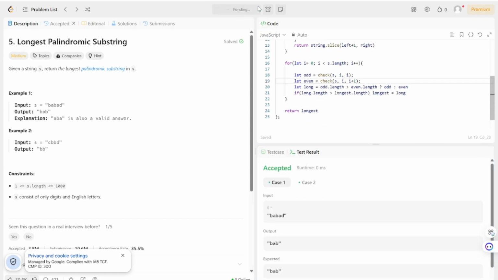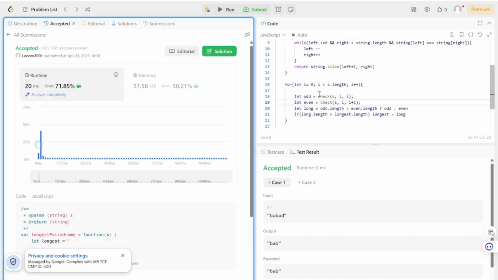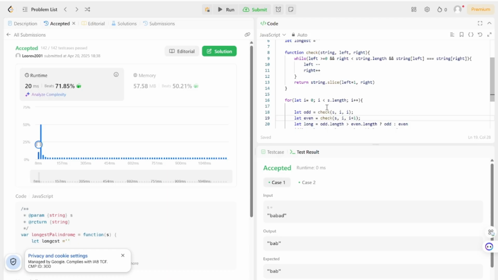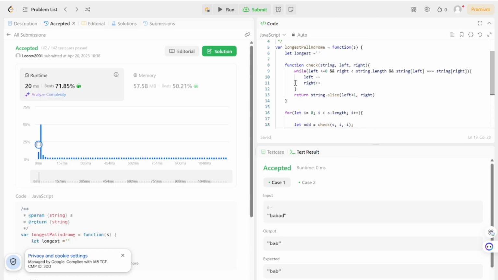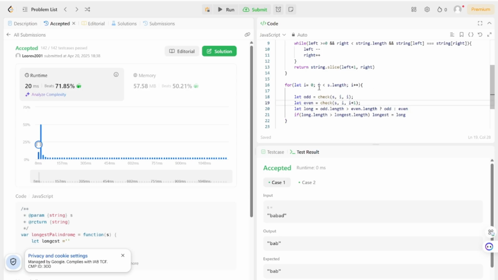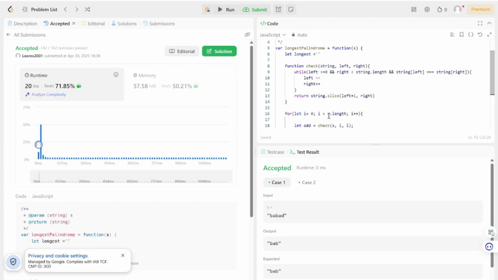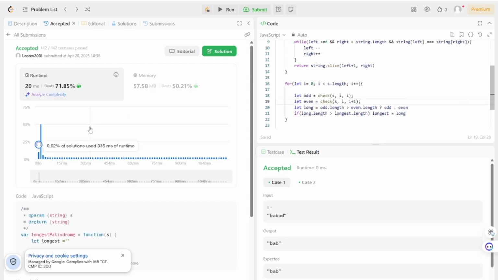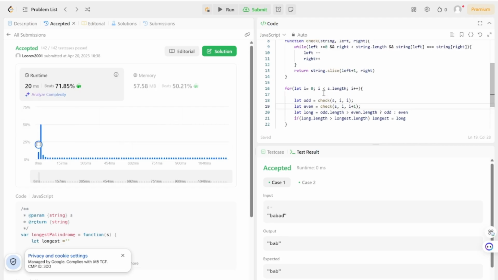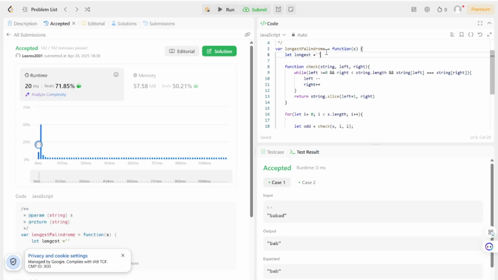Perfect. Let's submit. This, by the way, is time complexity of O of N squared, because it's looking through the whole array here, and then we're just doing a while loop here. As you can see, that time complexity is about the fastest you can do. And the space complexity is O of 1, since we only store the longest.